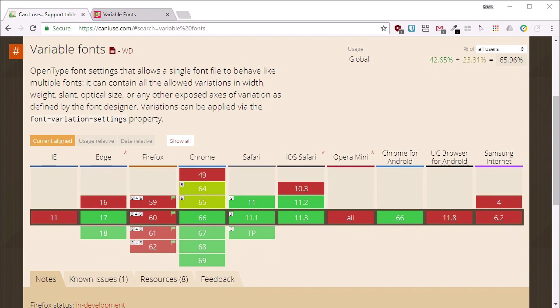Hey, welcome back to Up and Running with Variable Fonts. In this lesson, we're going to talk about the status of browser support for variable fonts right now. Later on in the course, we're going to go through how to create fallbacks so that if a browser doesn't have support, it's not going to be a problem. But before we get to that point, you're going to need to know which browser you should use for the actual development part of the process.